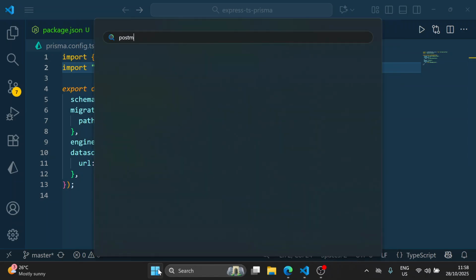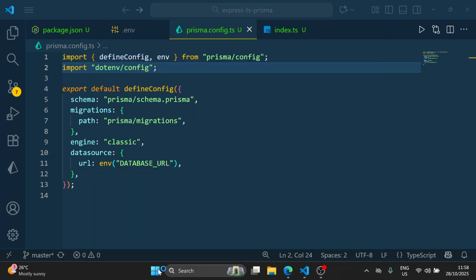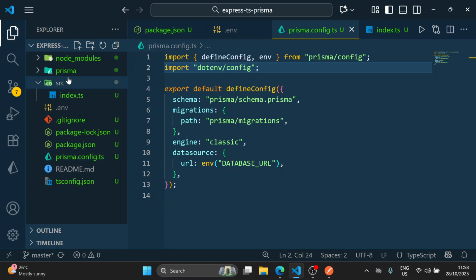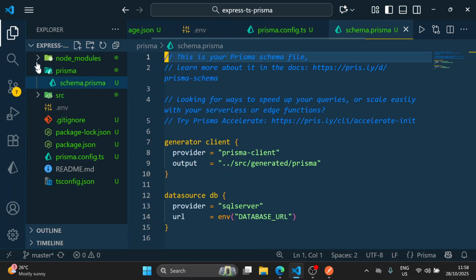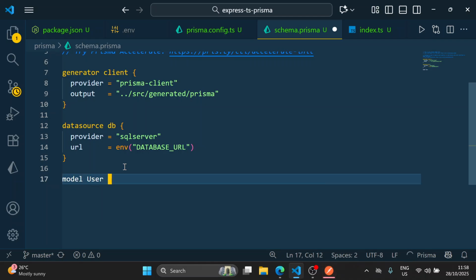Now, let me open my Postman. I want us to just use the same endpoints we had last week. I don't want to start creating new endpoints. I want us to use the exact same endpoints that we had last week. But if I can remember well, while Postman is opening, where is my schema.prisma? Prisma and then schema.prisma. If I can remember well, the name of the model was user.